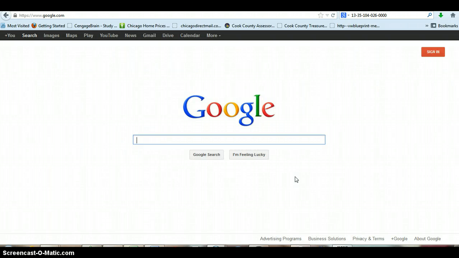All right, ladies and gentlemen, we are going to find the owner's contact information. The first thing that we are going to do, we are going to open a tab in our internet browser. We are going to go to google.com. That is my preferred browser. You may prefer Internet Explorer or some other browser. But for my purposes, I love Google.